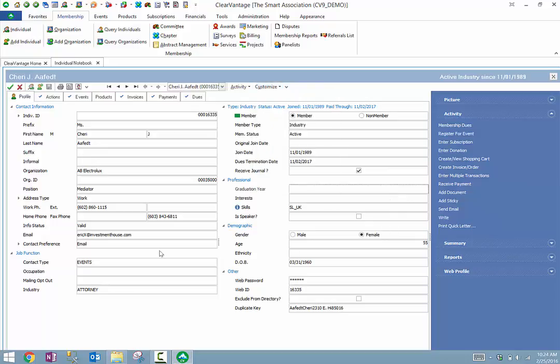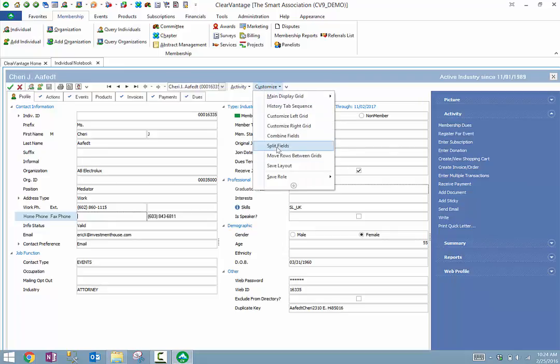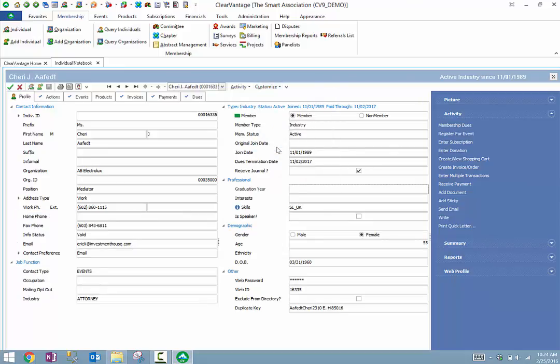To split two fields that have been combined onto the same row, click into one of the fields in the row. From the Customize menu, select Split Fields, and all of the fields in the row will separate into the individual rows. Now you can save the role.